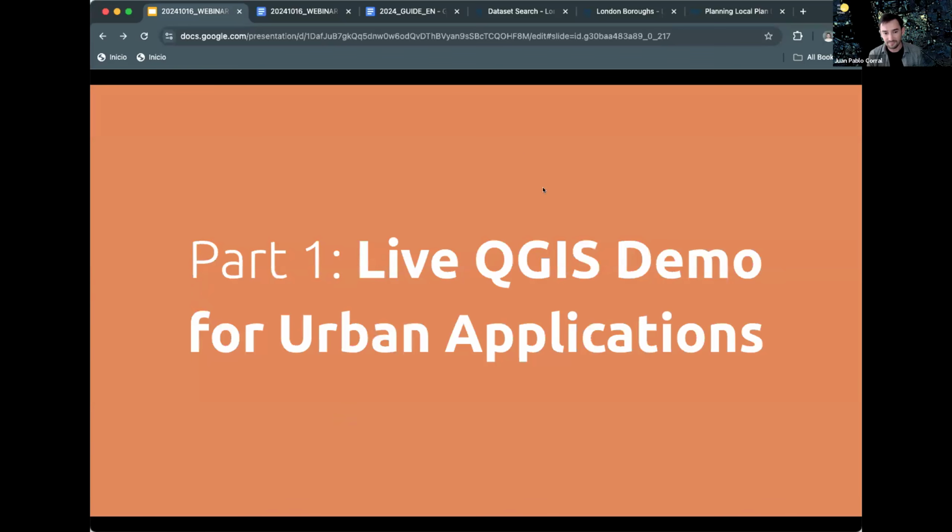So that said, let me start with this QGIS demo for urban applications, where I will show you how to acquire data, how to set base maps, and how to load data into QGIS, and also make some visualizations to analyze your data. So I will stop sharing my screen, and then I will share my QGIS window with you.